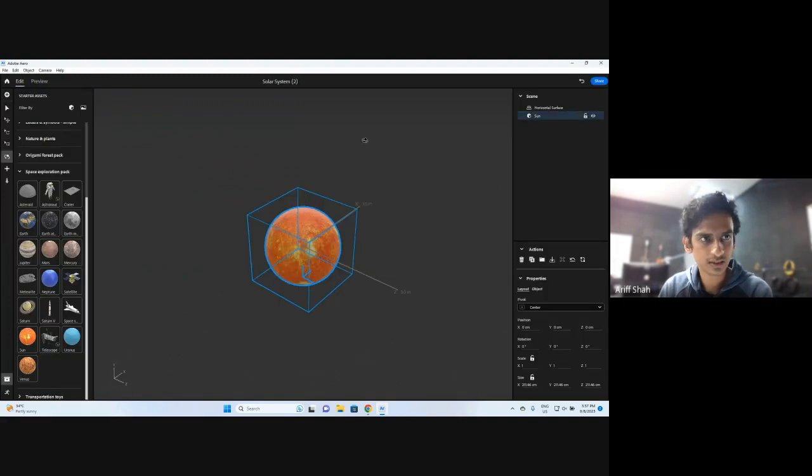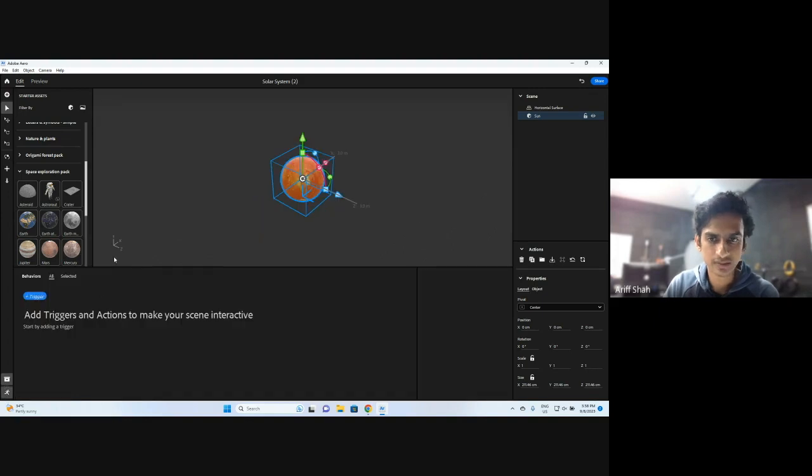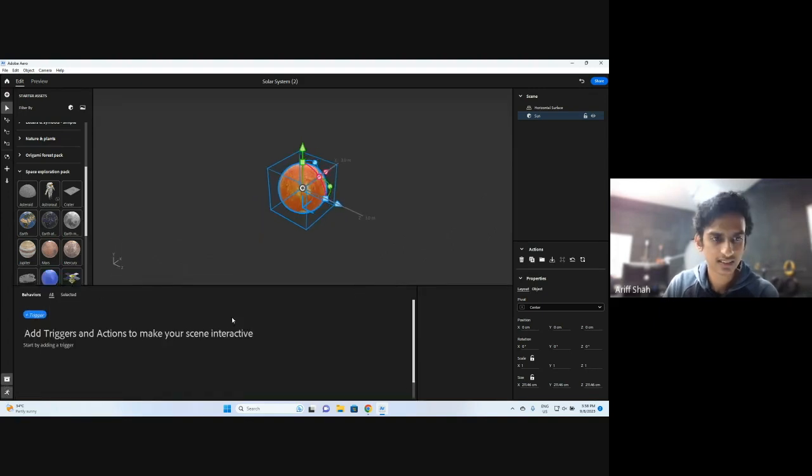When you click on the select tool and have your sun selected, you can see on your bottom left here a stickman walking or running icon, called the behavior builder. When I click on this icon on my bottom left, it loads the trigger settings, where a trigger sets off an action to make your scene interactive. So basically, I can animate anything in my scene.